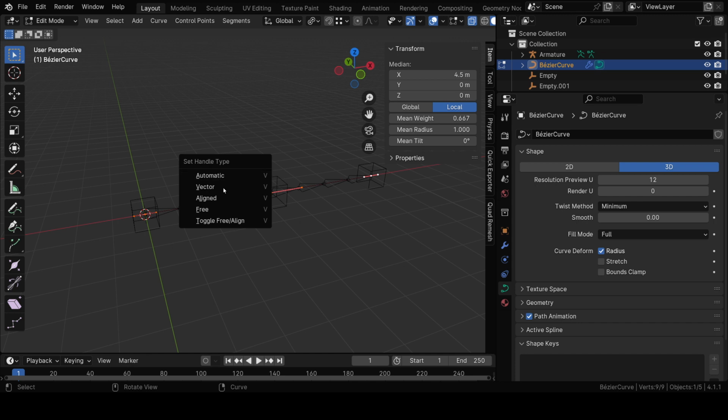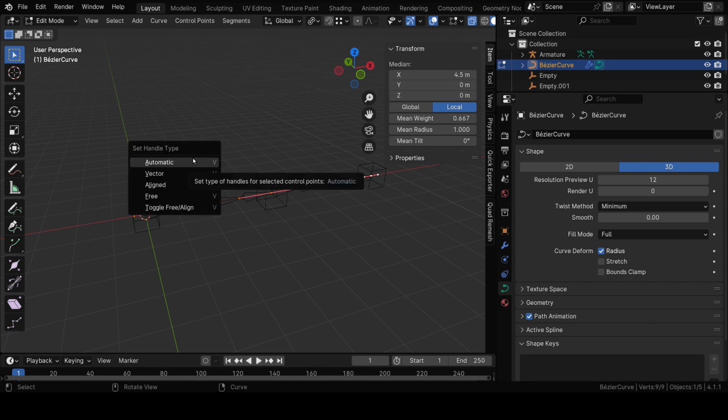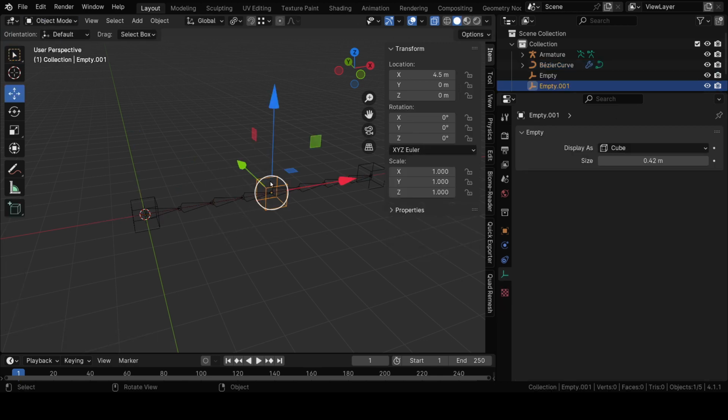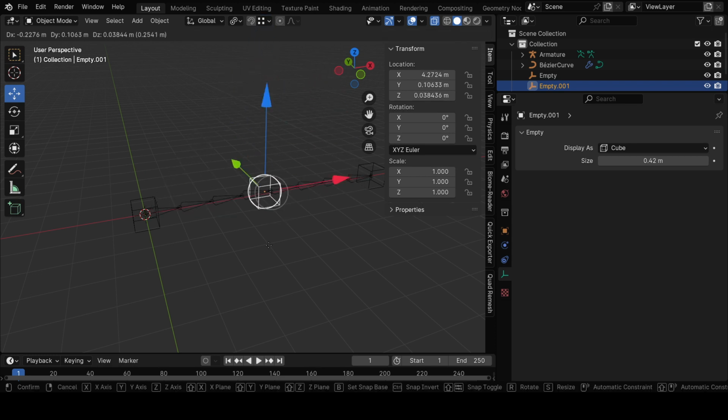Set handle type. When you select any curve, whether inside the graph editor or outside it, a Bezier curve in the viewport, you can press V and you will see this menu. You can choose automatic to make it curvature. This first option makes it curvature.